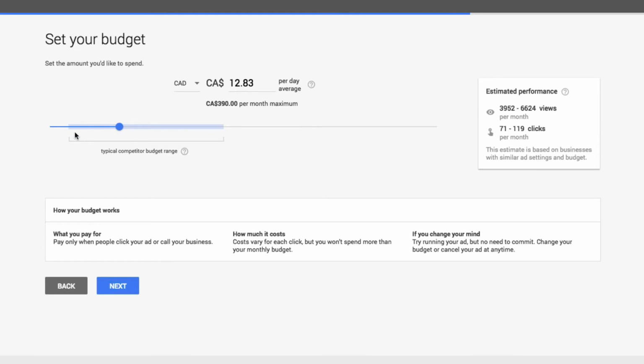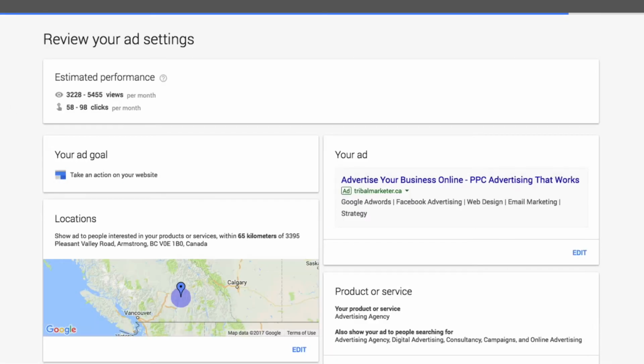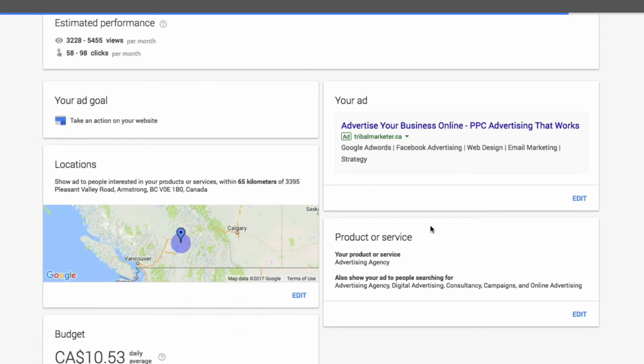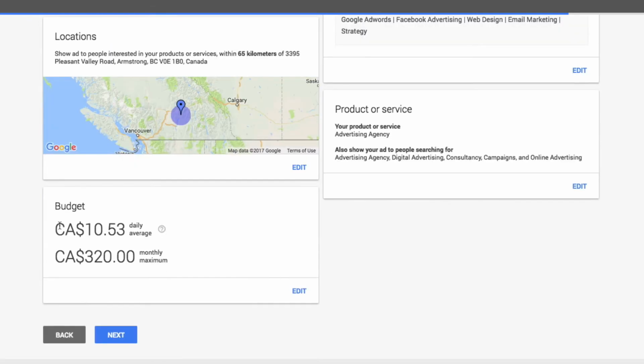Then you have to set your budget. So it has this nice little slider that tells you essentially where your typical competitor budget range is. You can hit the question marks, and it'll give you some ideas. You don't necessarily need to go up to the end, but it all depends on your personal budget. So in this case, I'll just roughly do $10 a day, which is a good basic starting point. And it explains down here that you only pay when people click, which is really important. You don't pay for impressions. So up here it tells you the estimated number of clicks you're going to get per month, your goal, your location, what your ad will look like, everything like that, your budget.